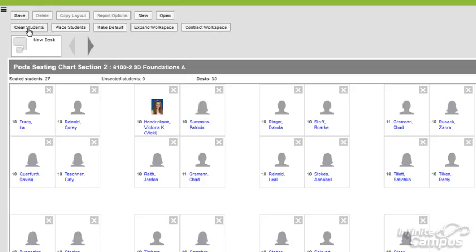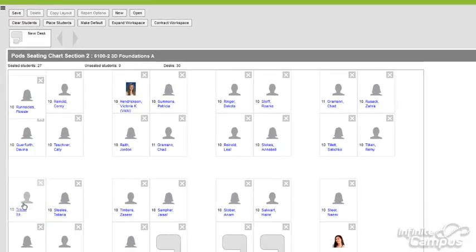Students can be easily moved around within the seating chart by clicking on the student's name and dragging them to a new location. The students swap seats just like we saw earlier with the unseated and seated students. A student can be removed from the desk by clicking the X in the upper right-hand corner. The desk is now empty and the student goes back to the unplaced seating chart list.